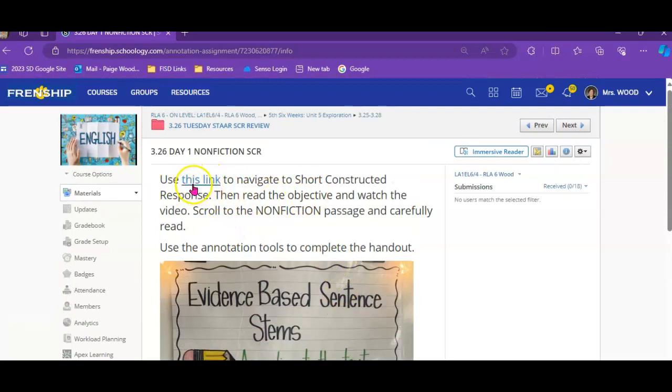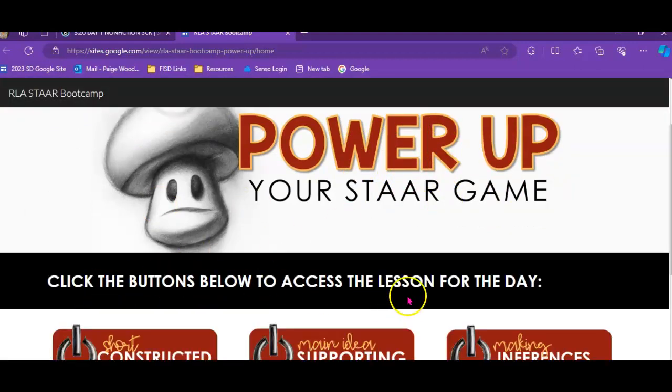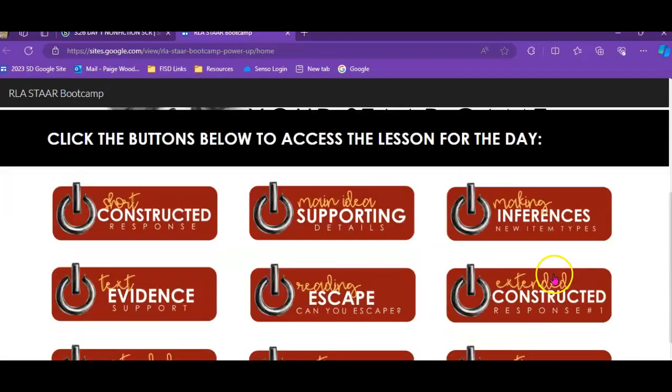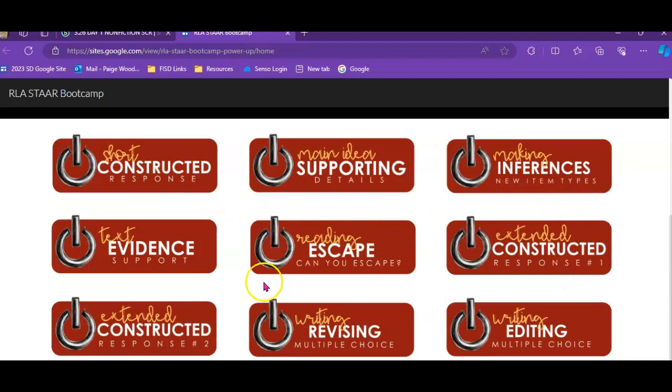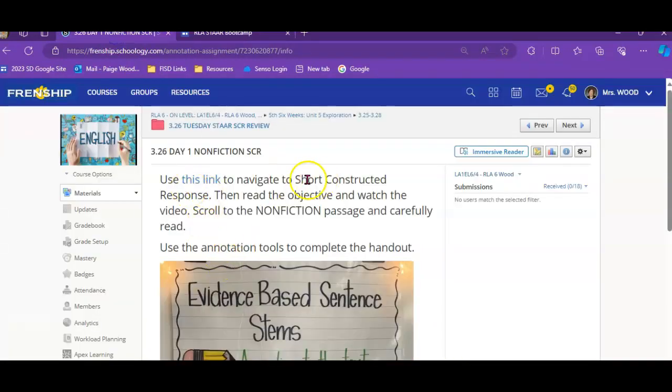So it says use this link, and that's blue, so I'm going to click on it, and it's going to take me to the Power Up Your STAAR Game review. It's the RLA STAAR Bootcamp. So it says click the buttons below to access the lessons for today. And then there's all of these lessons that we're going to start going through. And the first is Short Constructive Response. So when it says navigate to Short Constructive Response, it means I go to Short Constructive Response.